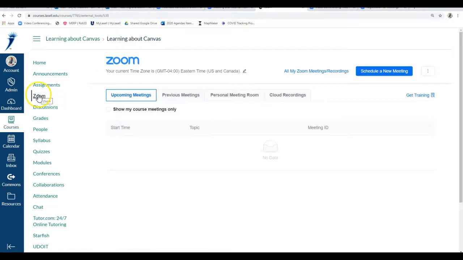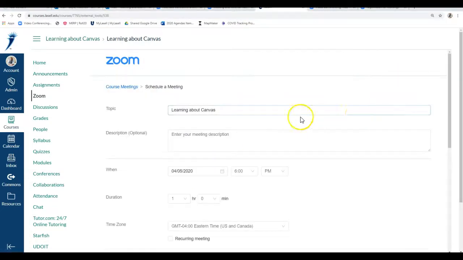Now, the first time you click on Zoom, you'll likely be prompted to set Zoom up for Lasell. That'll just be clicking on it and signing in, so it shouldn't take too long. Once you do that, you'll see this interface from within Canvas. So let me show you how you can schedule a meeting from within Canvas. This is probably the best way to do it for the students in your class. Click on Schedule a New Meeting.